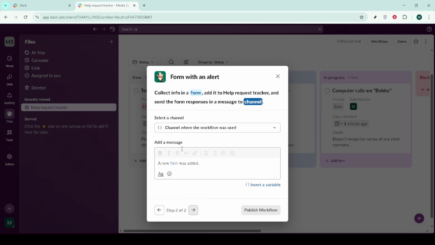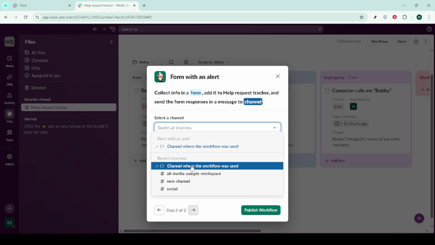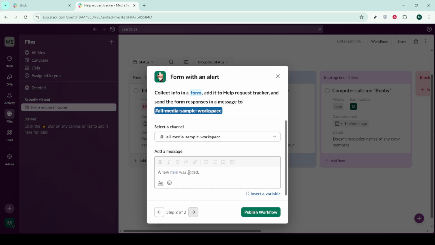Now let's put it in front of the right audience. Click Share, select the channel where you want people to find and use the form, and then click Forward to post it. This drops a card in the channel so anyone can open the form and submit. Wrap up by clicking Done.